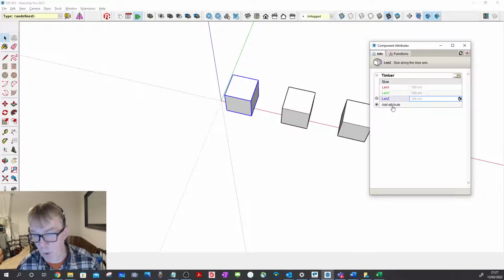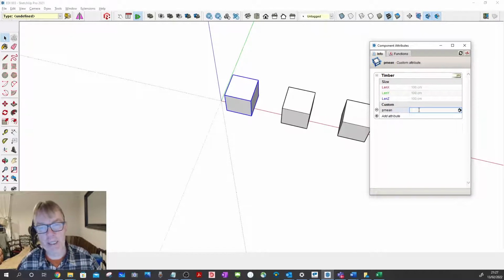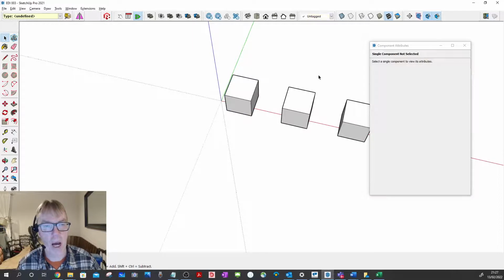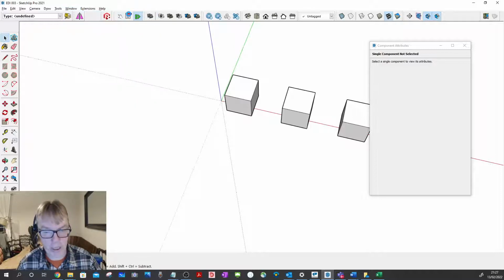Plus another one, I want the density. So normally that would be rho mean. So I'll use P for the character rho, MEAN. And the mean density of the timber that I want to use today will be 400 kilograms per cube. And then I shall go for default tray, show tray.